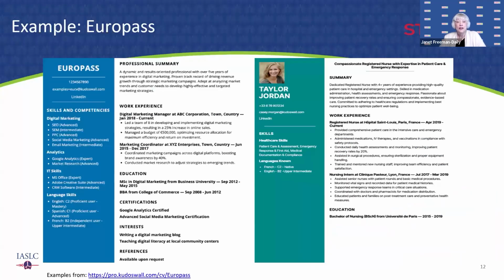The one on the left with the blue side is an example that is provided on the website, and the one on the right is one of an actual advocate. And I realize the print is really small, it's hard to see, but you can see each of the sections that we mentioned. There's a professional summary that states who you are and what your focus is, your work experience, education, your certifications, your interests and references.